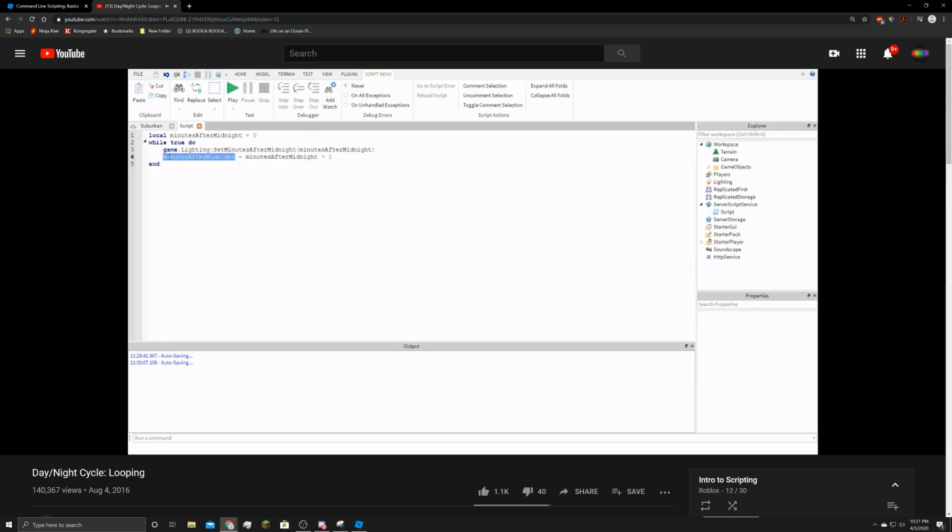Last, we need to include a wait. We don't have to wait a full second in this case. Let's just tell it to wait 0.1 seconds. Now this part is very important. If you ever make an infinite loop like we just did, you need to make sure that there is a wait included somewhere in the repeating code.